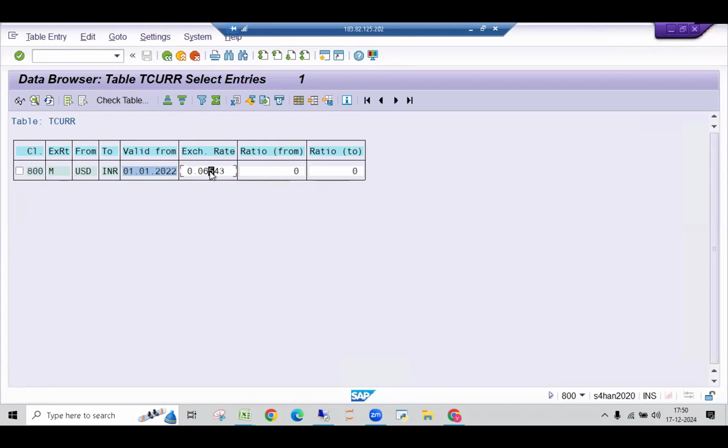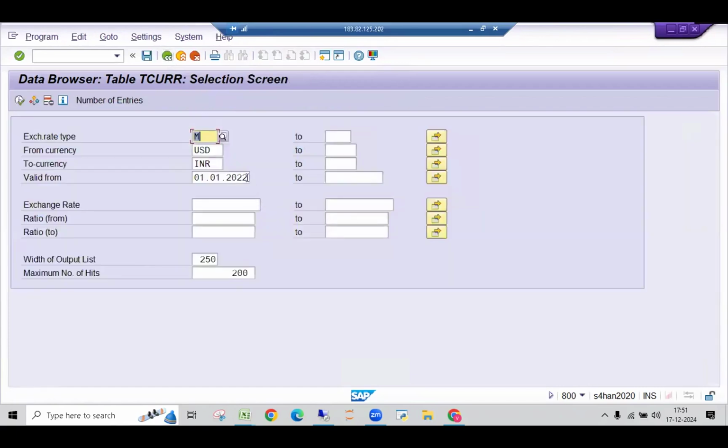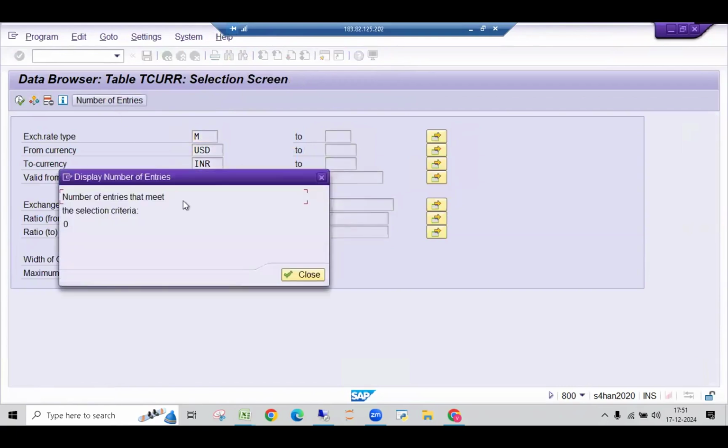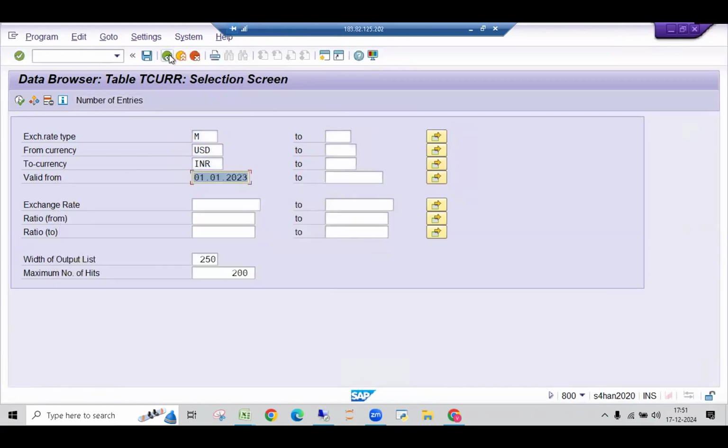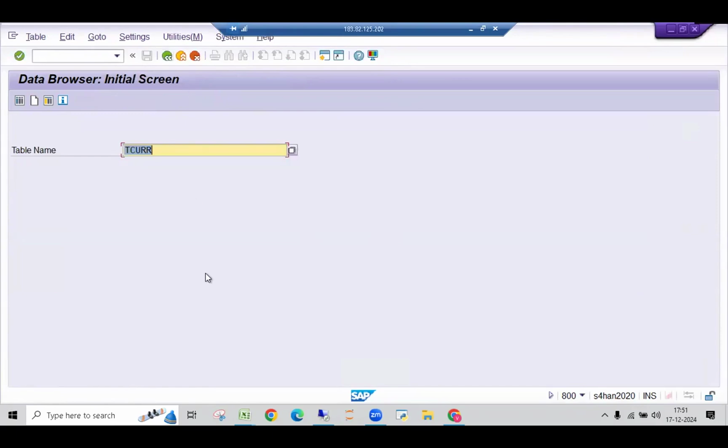But we are more worried about this. Right. So this is how the data looks for 2022 in the TCURR table. But for 2023, there are no records existing. So I click on number of records. There are no records existing, so we can go ahead and upload the template. Okay, we'll revisit this after we finish the template upload.